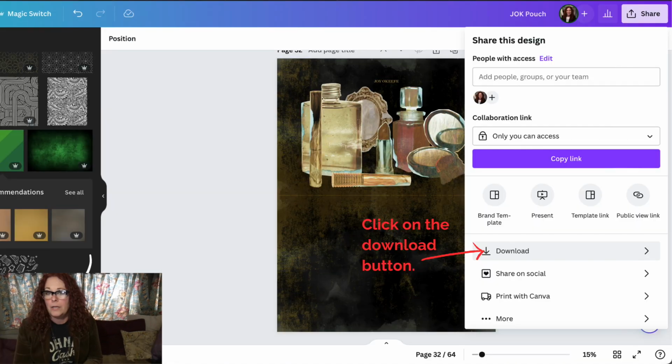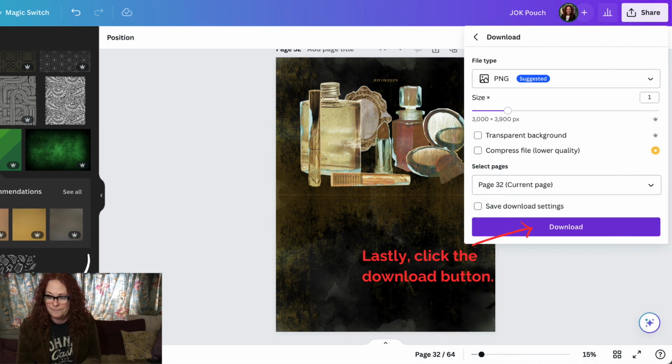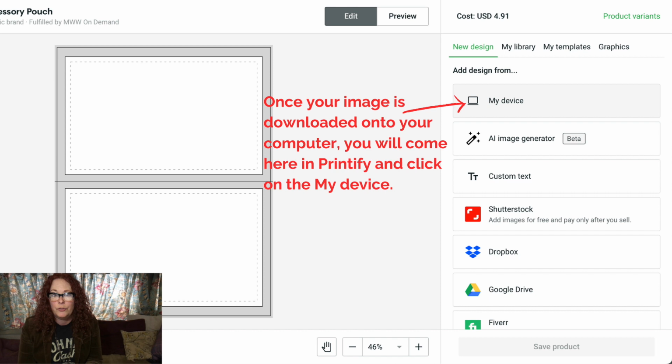Alright, so once your image is all finished and you're happy with it, you're going to go over to share and you're going to hit download, and then you're going to find the page that you want, click on that, and then you'll hit the download button. So once you've downloaded your image to your computer, you're going to go back to Printify, go to the section where you're going to create your pouch, okay?